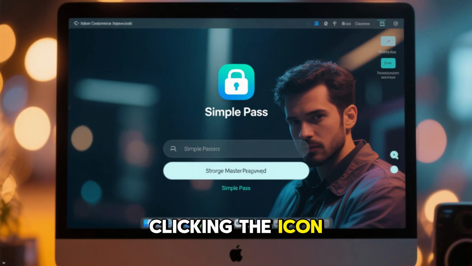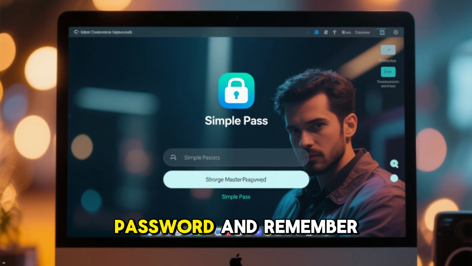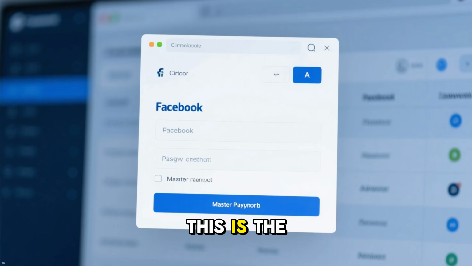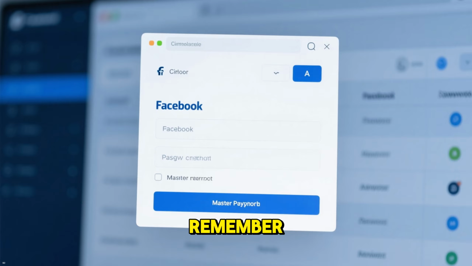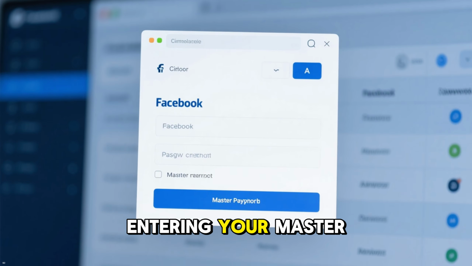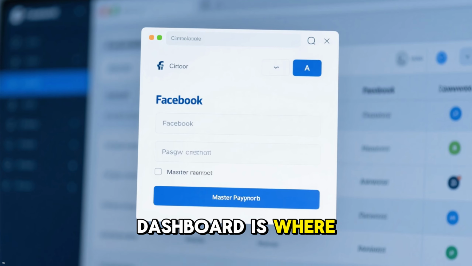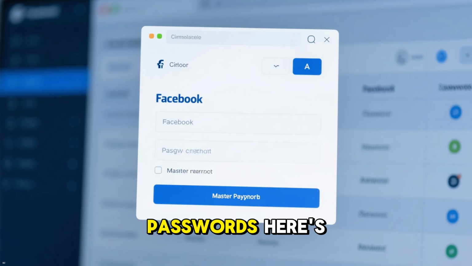Open it by clicking the icon, and it will ask for a master password. You should set a strong master password and remember it. This is the only password you'll ever need to remember, because SimplePass will handle the rest. After entering your master password, you'll see a simple dashboard. This dashboard is where you manage all your other passwords.